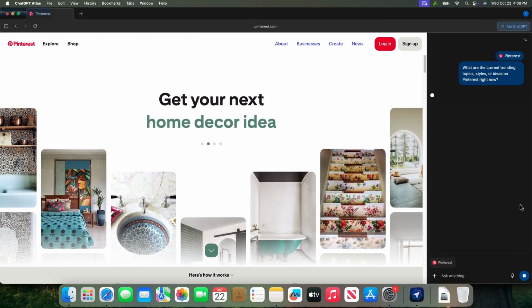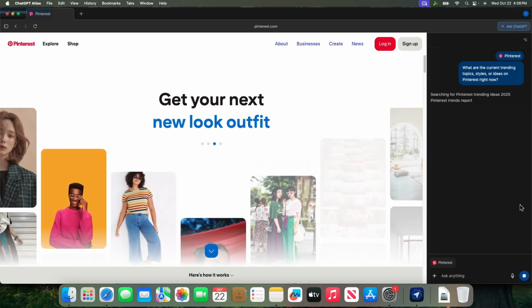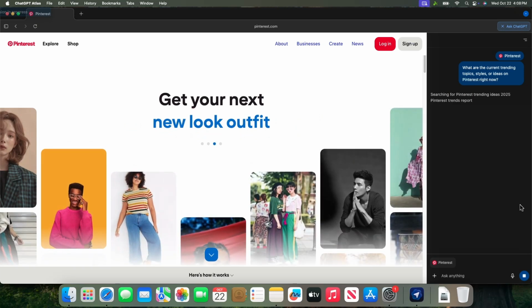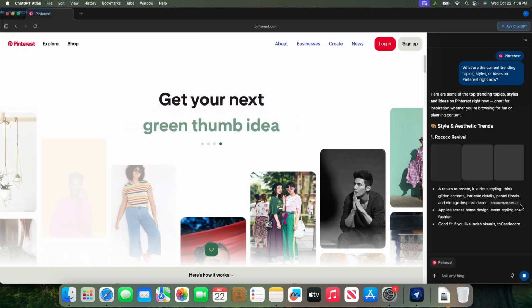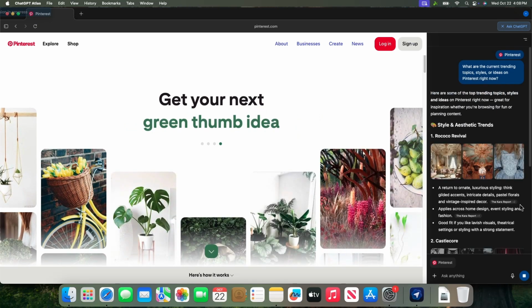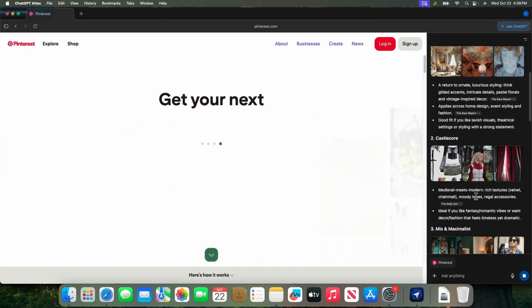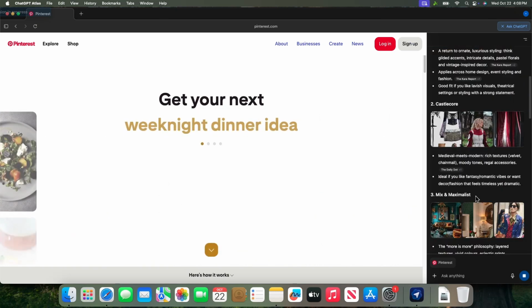Instant, relevant answers at your fingertips without the hassle of switching between multiple tabs or devices. This process not only saves you time, but also enriches your online experience by providing context and depth to the information you seek. As you continue to use the ChatGPT Atlas browser, you'll find that it can assist you in a variety of tasks, from understanding complex topics to keeping up with the latest trends across different platforms.